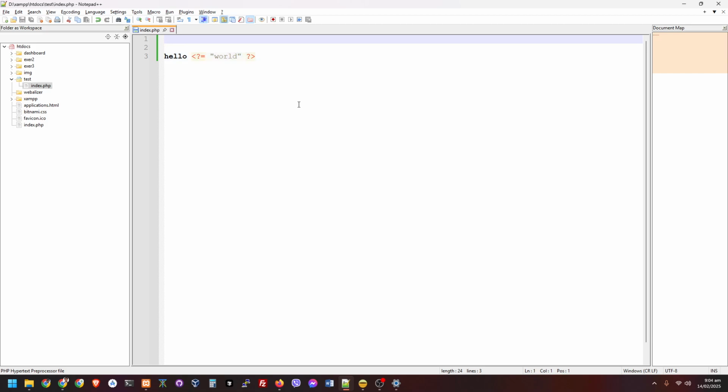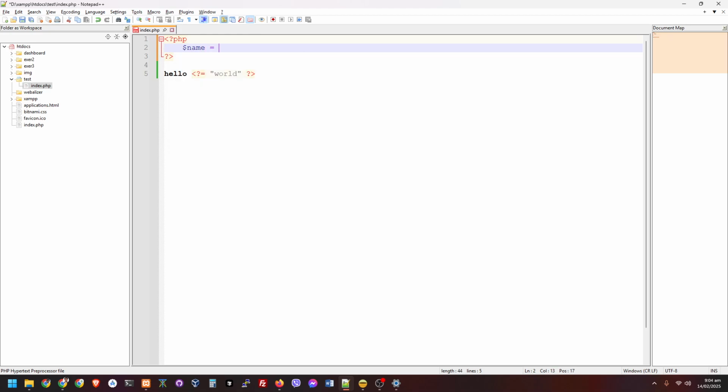So to create a variable in PHP, you'll have to add the $ sign before an identifier. So you can create a name, like for example, name is this one, John.